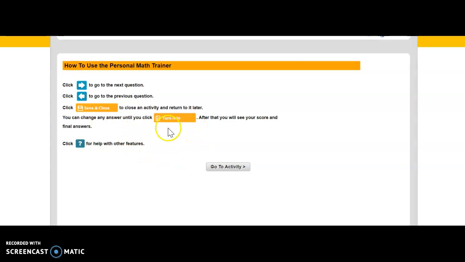Now, this is the most important one that you have available to you. Turn it in. When you're finished with all of your math problems and you've worked it out, you've used your math journal if you've needed it, please keep in mind, you must turn this in, okay?